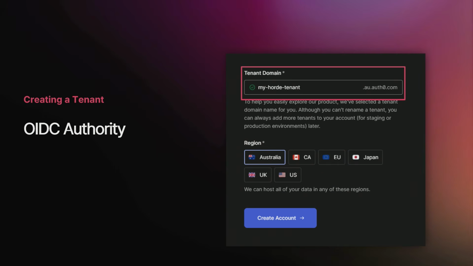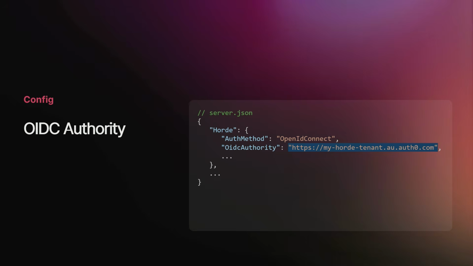Next, we'll need an OIDC authority. When you create an account in Auth0, the first thing it asks you to do is create a tenant. And this URL it generates will be what we use for our authority. So we can just copy paste that into our config.